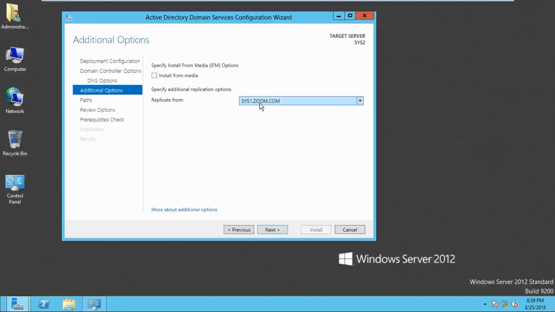Then after that, write down next four times. Next, next, next, next. Then write down click on install and restart. Click on install and restart.